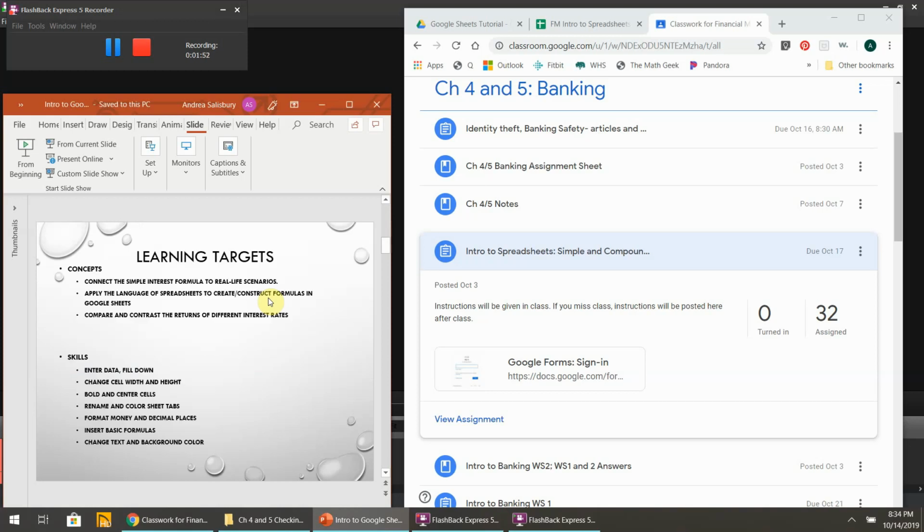Some concepts that we're going to be learning: we are going to be connecting the simple interest formula to real life scenarios. We're going to be looking at a hypothetical family and their comparison of several different accounts with different interest rates. We're going to apply the language of spreadsheets to create and construct formulas in Google Sheets. If you remember from the video, we have to use some special notation in Google Sheets. We are referring to cell names instead of variables, for example, and so we're going to talk about connecting what we know from math class to spreadsheets. And then we're going to compare and contrast the returns of different interest rates.